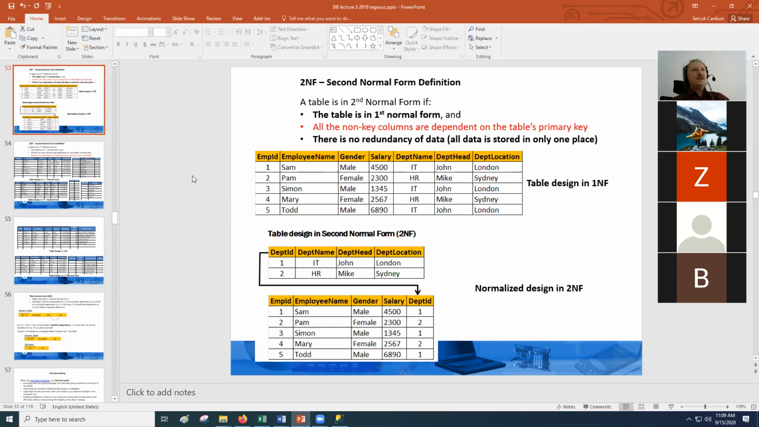If you look at this design, for example, IT John London, IT John London, IT John London is recorded in this table 3 times. Yes. For example, IT 2 bytes, John 4 bytes, London 6 bytes, 12 bytes, 12 times 3 is 36 bytes. You have used more space.